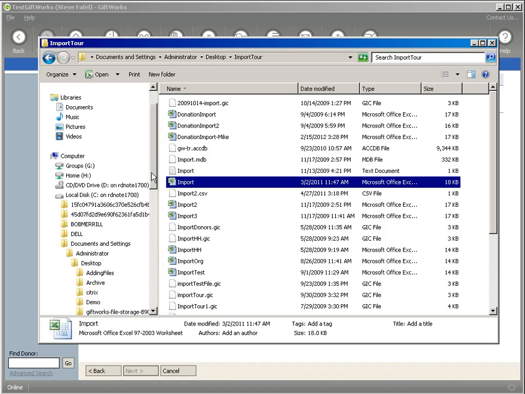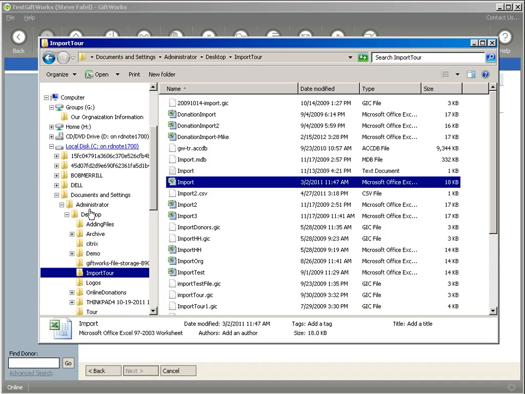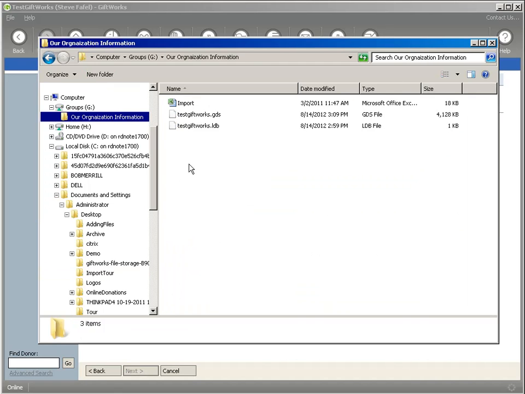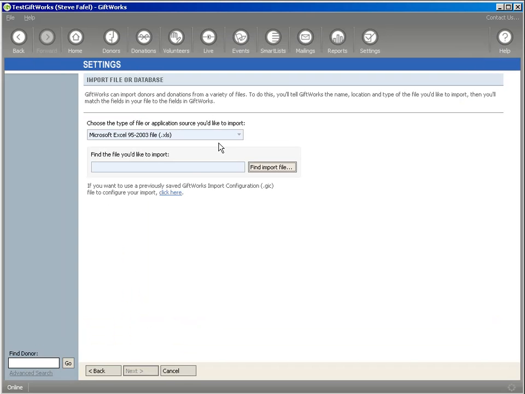So the first thing I need to do is move it from my local computer up to my G or my H drive. Now I'll move it to my G drive, and I'm going to take this import file and drag it right into our organization information folder. So now if I click on here, I'm going to see that it's right there. So I've moved it from my local computer up to my G drive. I only did that to demonstrate you can move it to both G and H. Remember the G drive is a shared file storage location.